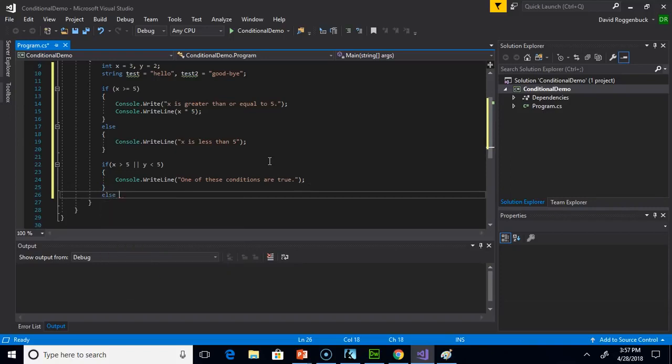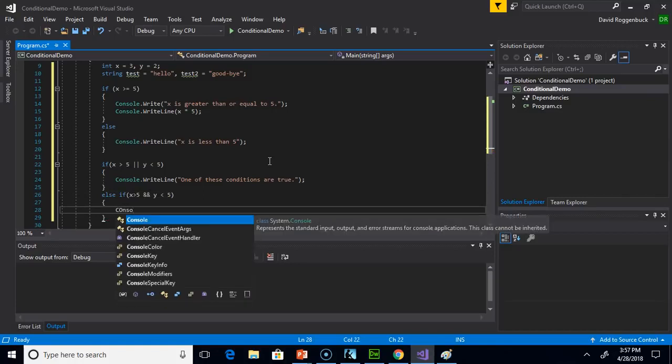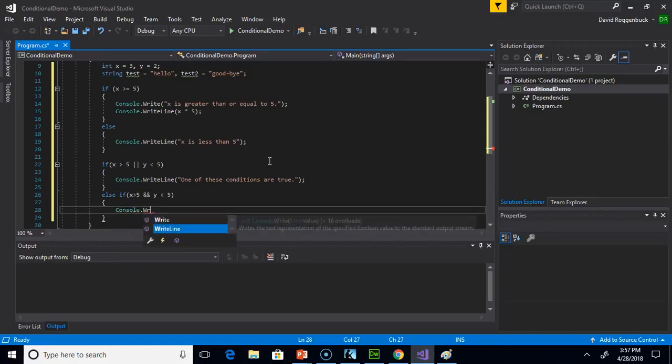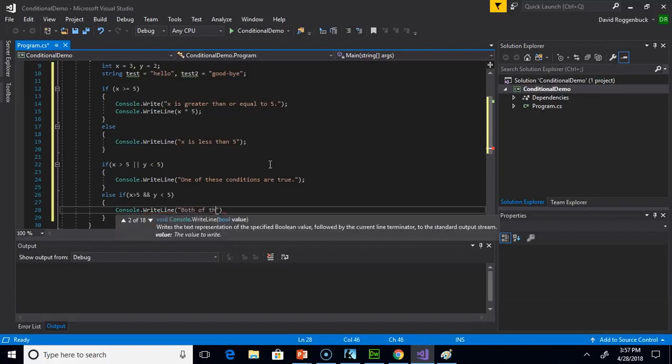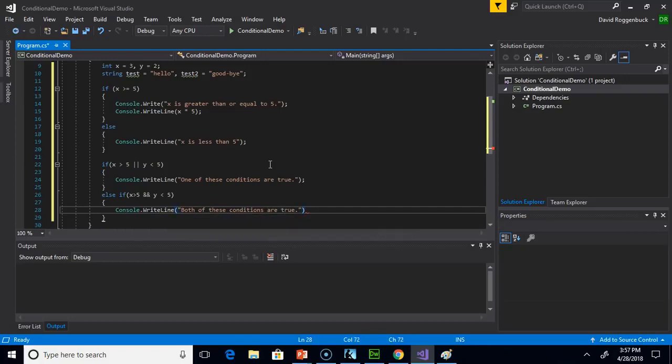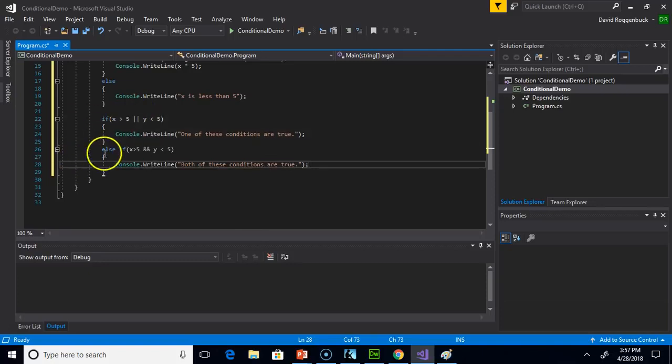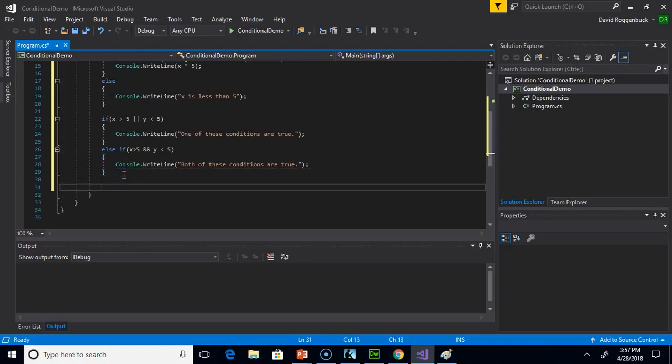Now I can put an else if here, and let's test the and version. x is greater than 5 and y is less than 5. Console.WriteLine "both of these conditions are true". And I'm not going to end this with an else simply because I don't necessarily have to. Remember, else is optional, so I'm not going to do it this time. But let's just do one more to demonstrate that we can do this with strings as well.